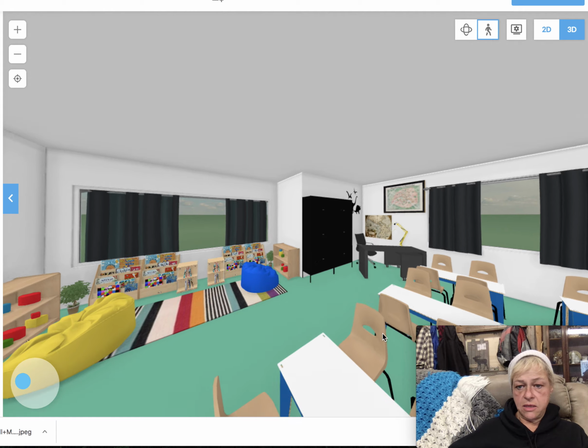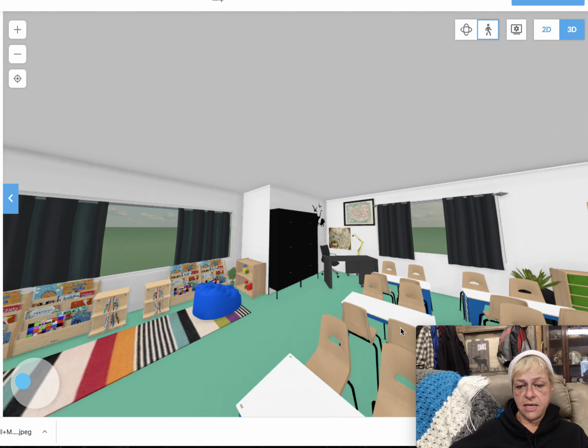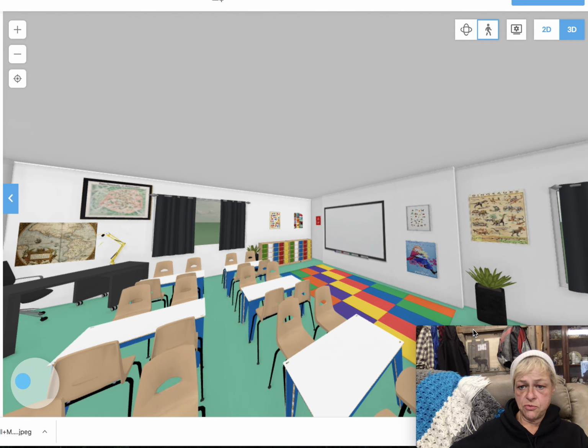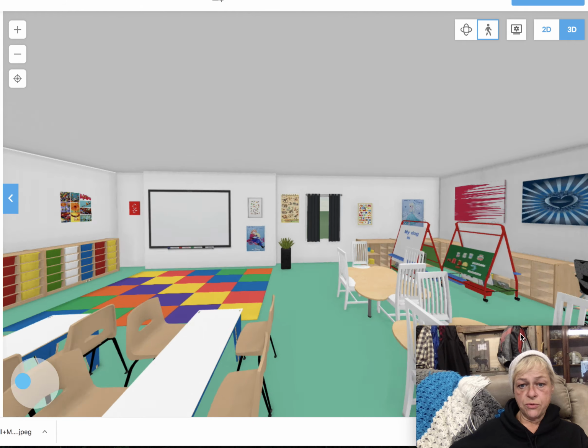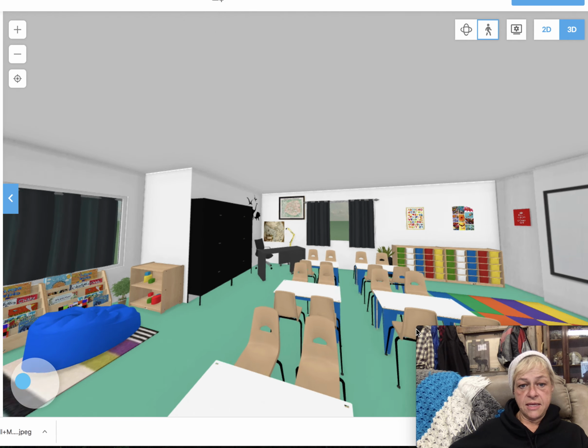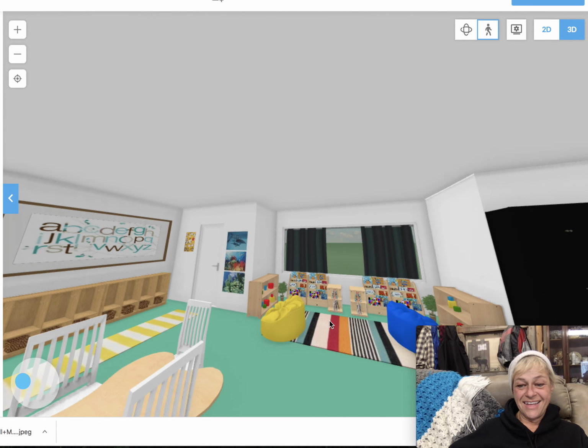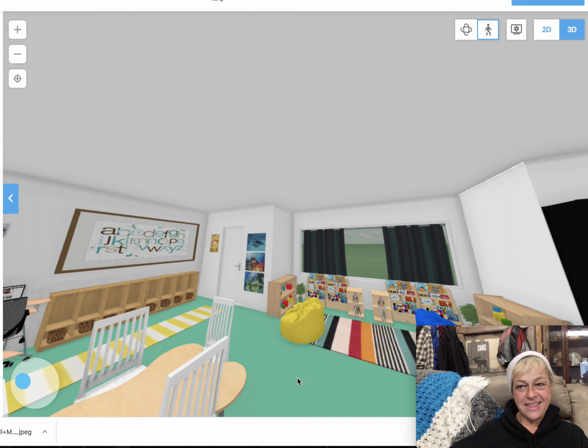So I think that's about it. I can stand here in the center and just do a quick little spin so you can see the entire room. And that's my classroom. Thanks.